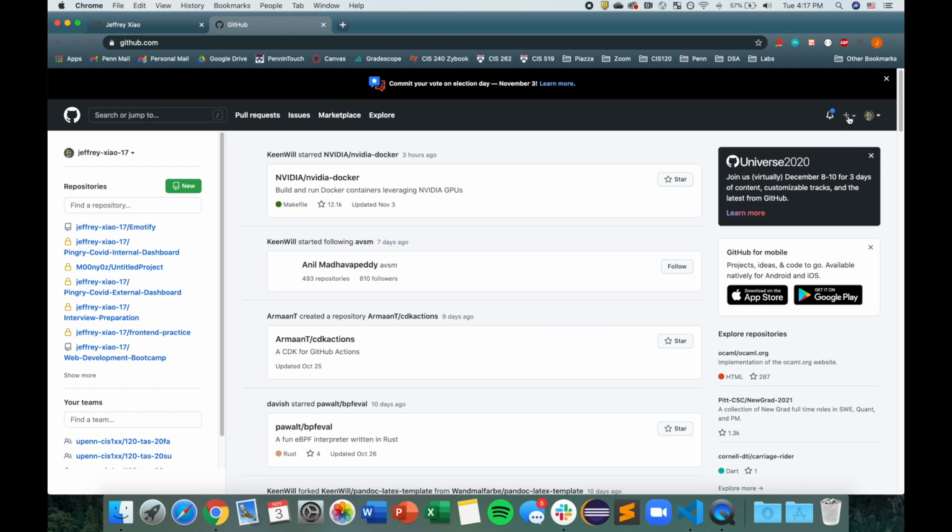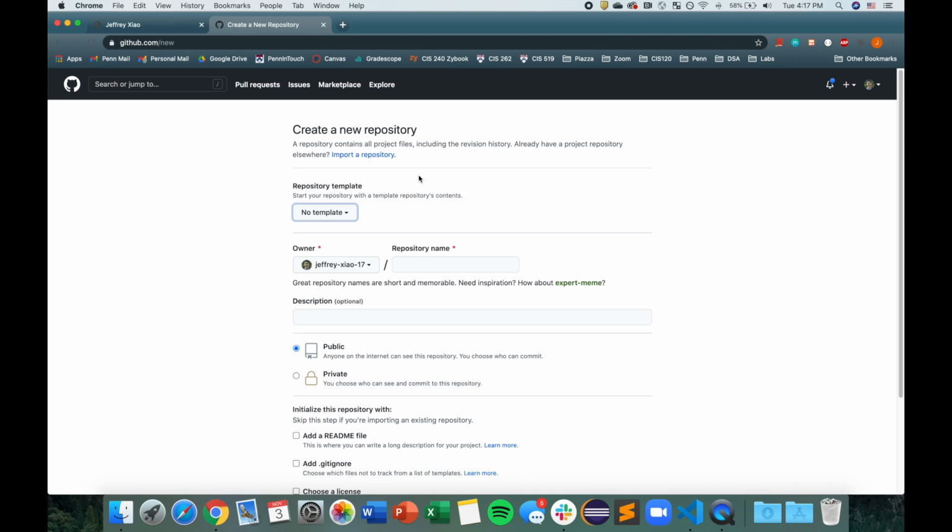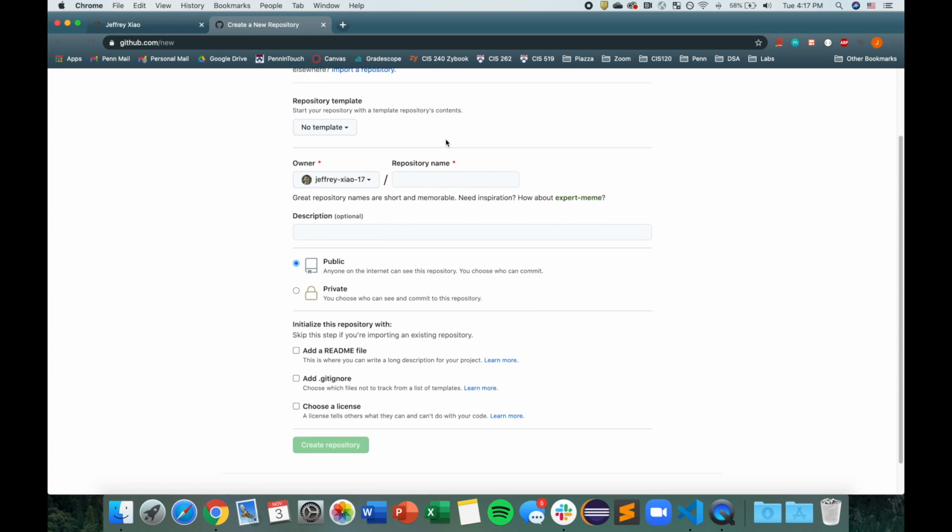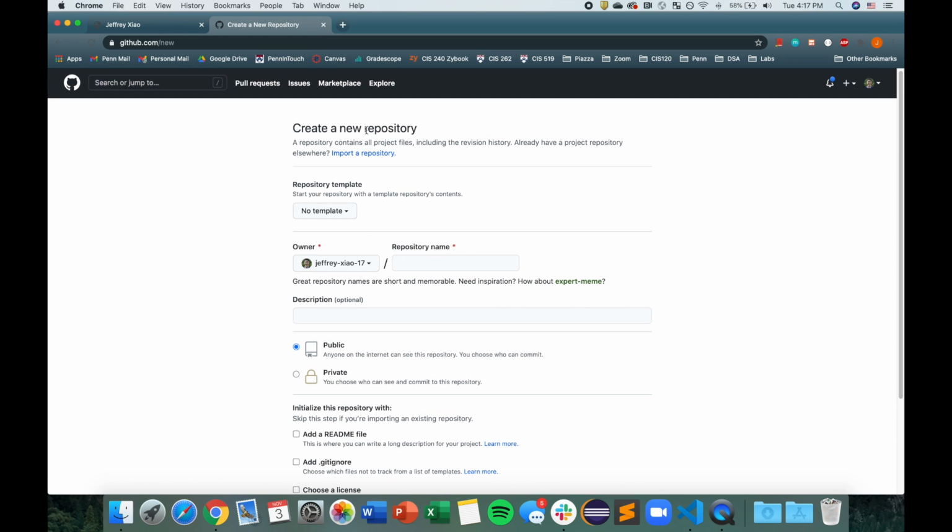Now that you're logged in, we're going to create something called a new repository. In a new repository, we're going to house all of our website files. So this is what the page is going to look like. It's going to be a short form asking you to create a new repository. You can skip this repository template section. We're going to go down here. Your owner is just going to be your own account.